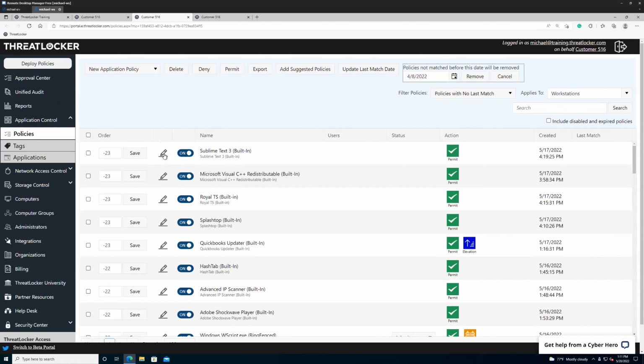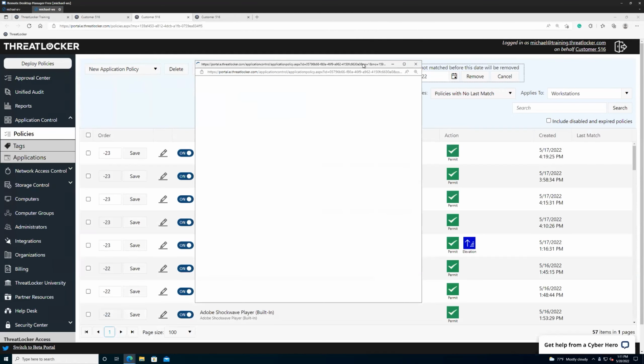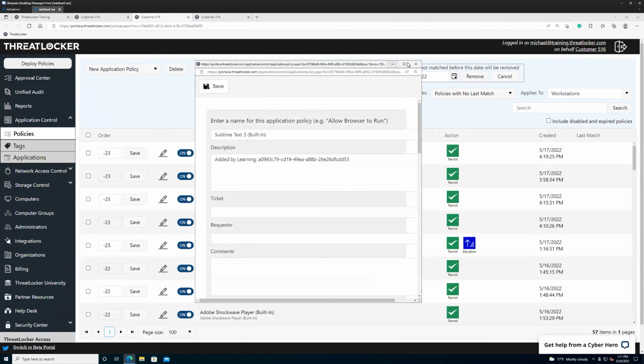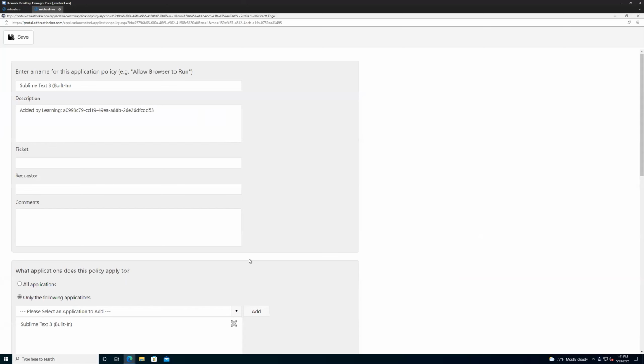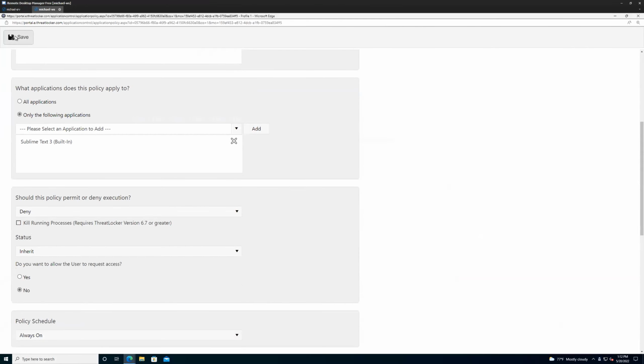Now, you might look at this and go, well, not only do I not want that policy, but I don't even want them to request. And this can be done manually. So you can come in and go, well, actually, that should be a deny. And you're going to change that permit to a deny. And then you can choose whether or not they want to be able to request access. So do you want them to request access, kind of like the default policy? Or do you want them to just get a deny?